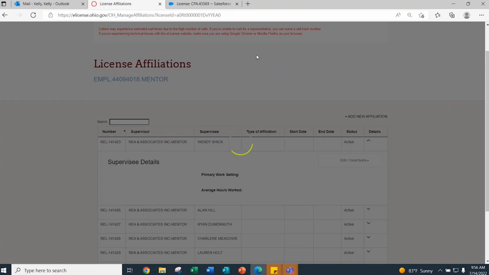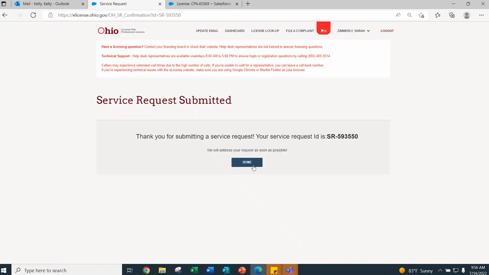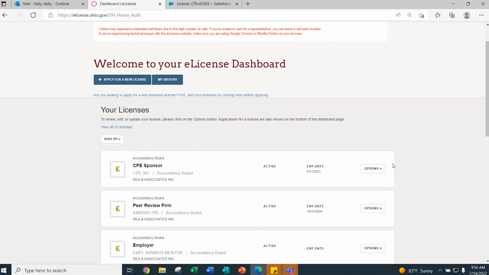That will send our board a service request. I will then go into the service request and remove that CPA from the firm. And once it's submitted, the CPA will be removed from the location.